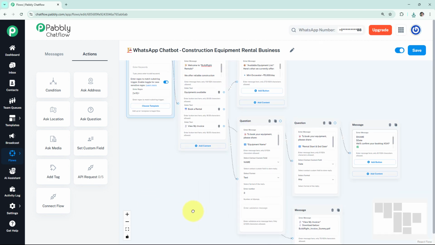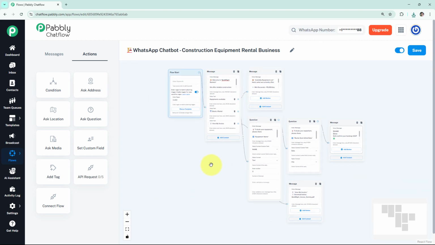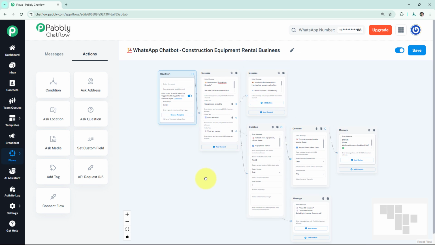So this is how we have created a WhatsApp chatbot for construction equipment rental business with the help of Pabbly Chatflow. If you want to create the same, you can follow this procedure as I've shown in this video, and once you have created your flow, you can save it from here, and once the flow is updated successfully, you are good to go. Thanks for watching.